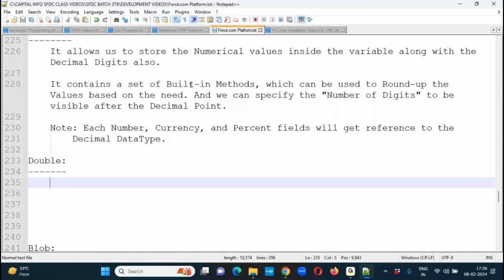Done with this? Next, the double data type. So basically, the double data type also allows us to store numerical values along with the decimal digits, but it's purely an arbitrary length data type. That means we don't have any limitation on the number of digits to be visible after the decimal point. We don't have any limitations.